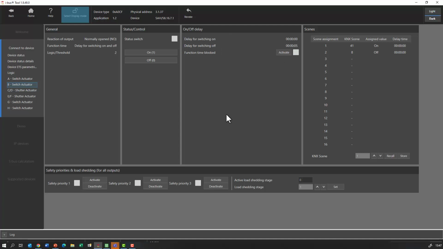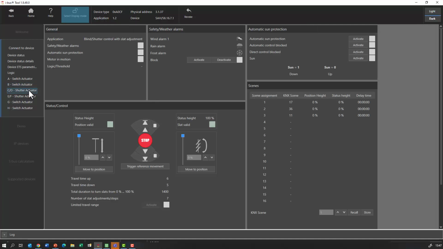So the time function here is deactivated. That can I simulate here in the ETS. Of course, we have also this group object available to do it via KNX telegram. And here the same, the scene functions and so on. Good, then let's come to our output C and D, which is parameterized for shutter. So one channel is used for shutter up and the other channel for shutter down. You see here application, blind shutter control with slat. That's exactly what I have set in the ETS.